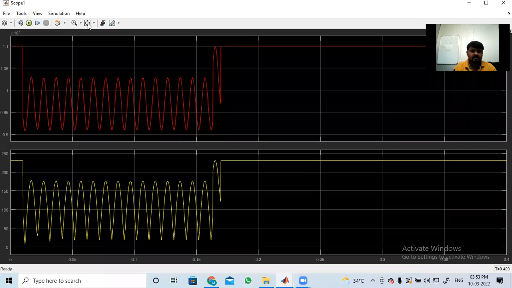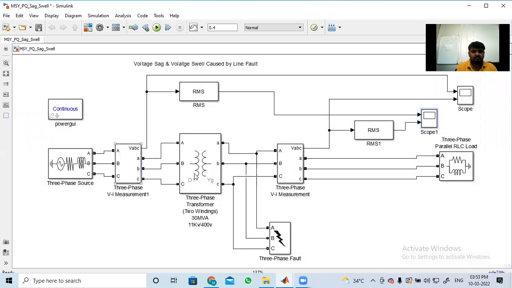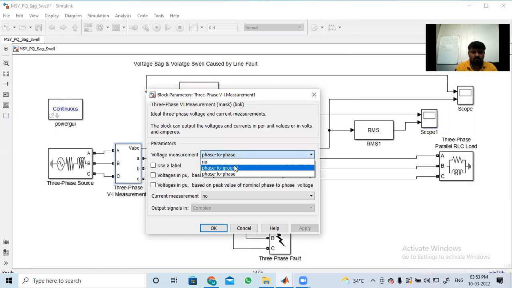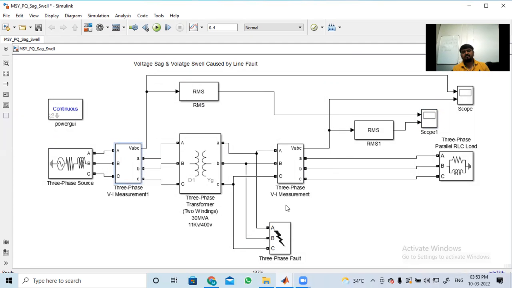Once again, we'll check. See here. Okay, this is phase to phase we are considering here now. So for the voltage measurement we'll consider phase to ground only. We have chosen phase to ground.